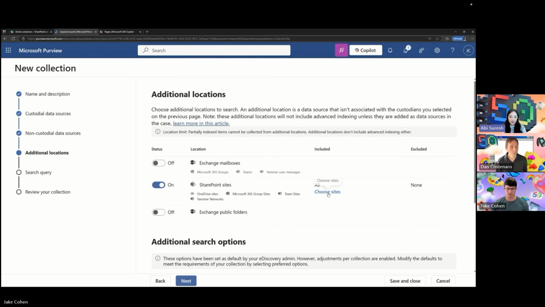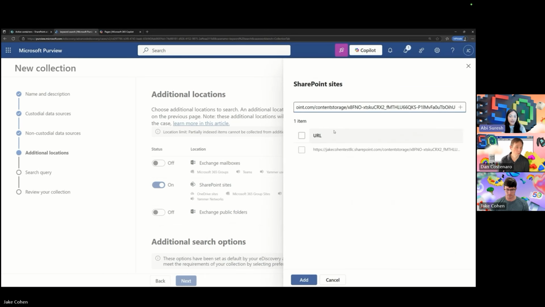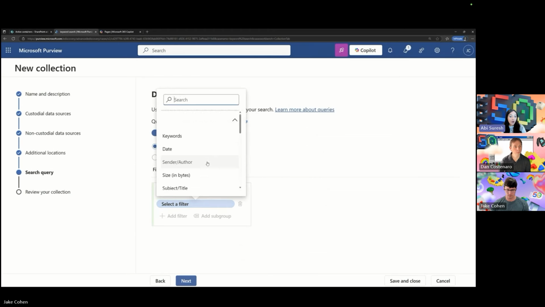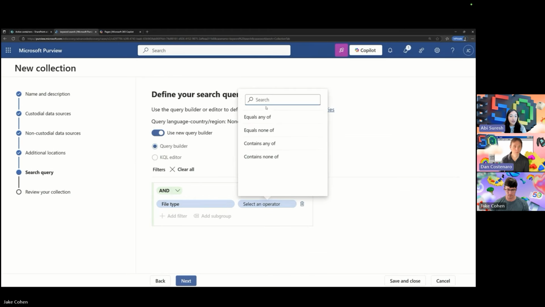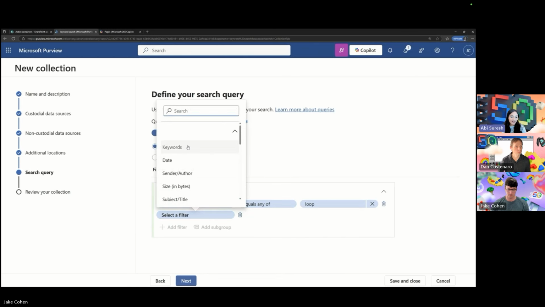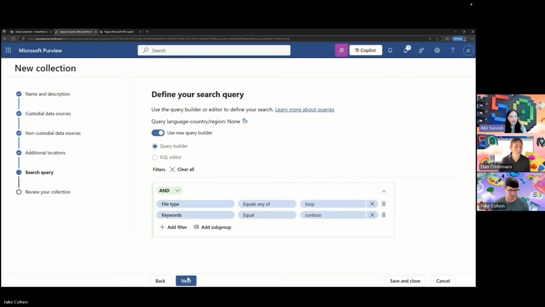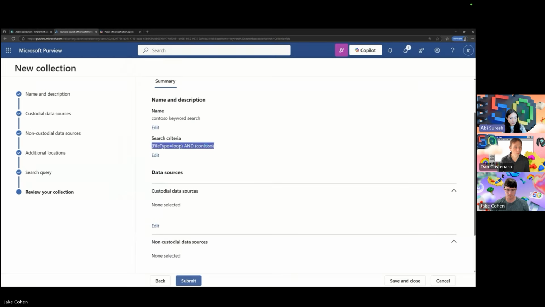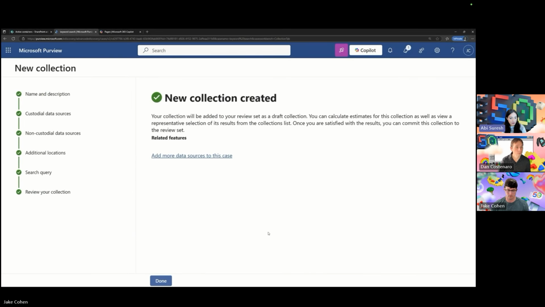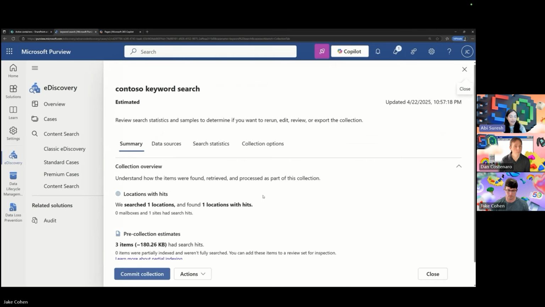This is going to be a very straightforward search, nothing complex about it. So we are pasting the URL that we just copied from the admin center. Okay, so now I'm going to search for only Loop file types. This is going to make life very easy. If I'm only searching for Loop content, of course, I'm going to add that file type restriction, and of course, add the Contoso keyword. So the search is restricted now with the search criteria and with the URL that we have specifically scoped it down to. So let's add this to a review set and see what the results are.